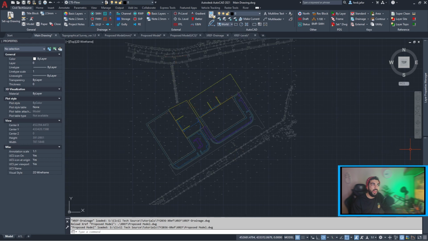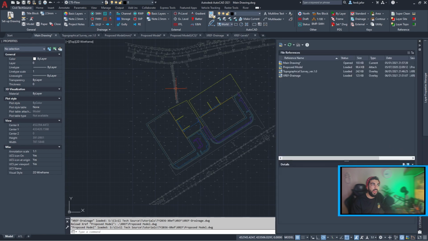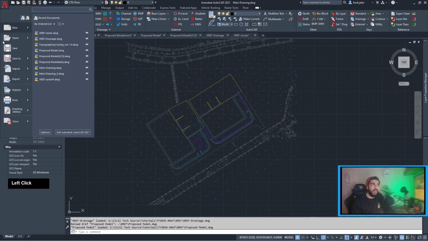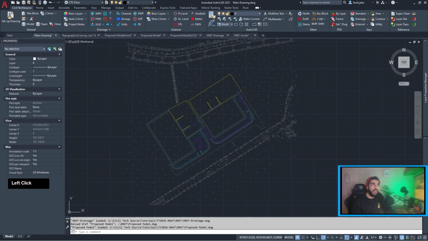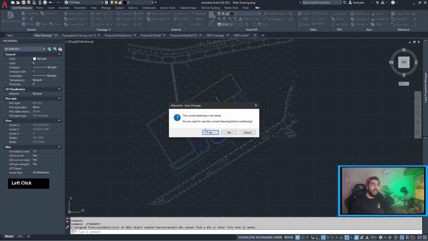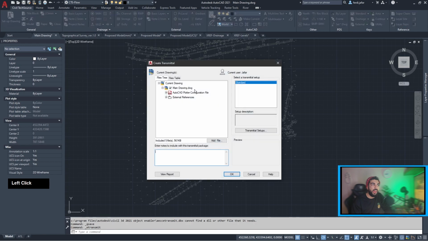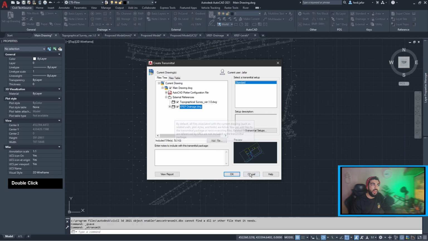Now let's do the bind and insert. Let's say we need to send this drawing to the client. The one way that pretty much almost everyone knows is publish, e-transmit, and the e-transmit will ask you to save your drawing first, and then it will compile all the Xrefs you're using. We're using the topographical survey, the drainage, and the drainage has the external reference of the proposed model. So it will bring everything together. But let's say we're not gonna send a zip file to the client, we just want to send him one DWG, simple as that, because he might not be CAD proficient.